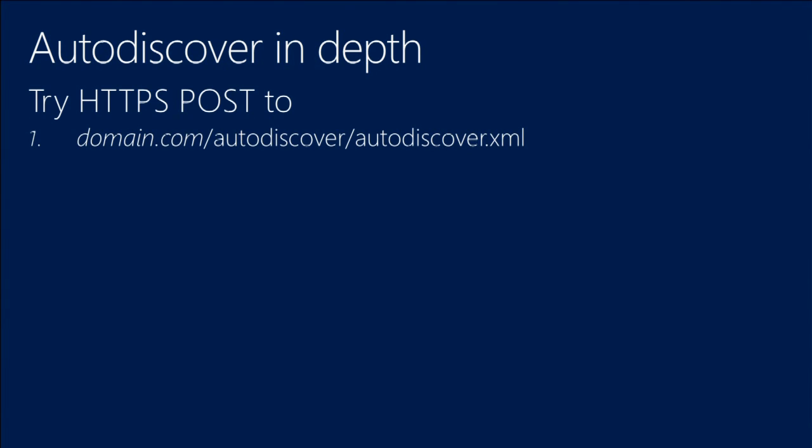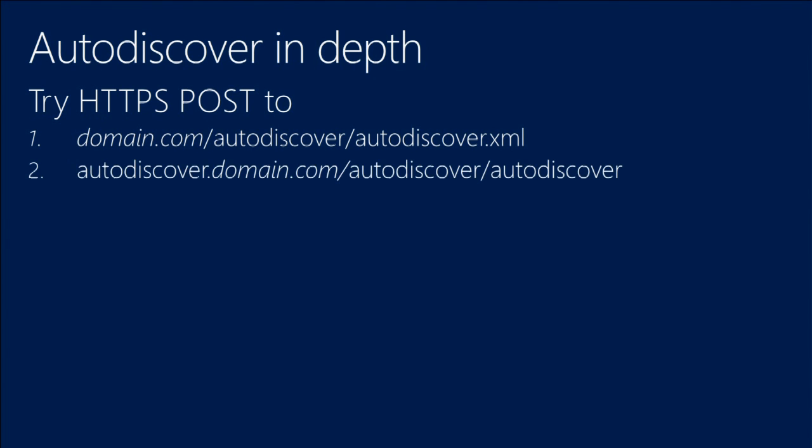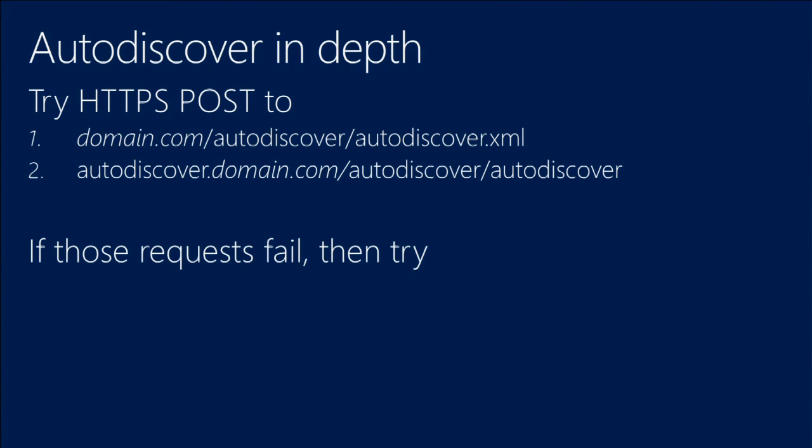So I mentioned well-known URLs. So what we'll try to do during the AutoDiscover process is start by doing an HTTPS post to whatever the SMTP domain of the user is, followed by /autodiscover/autodiscover.xml. If that doesn't work, then we'll try autodiscover.domain.com/autodiscover/autodiscover.xml. It's possible that both of those will fail.